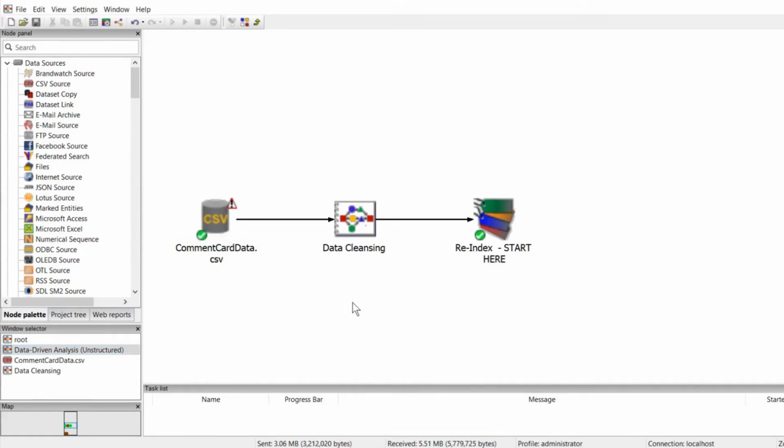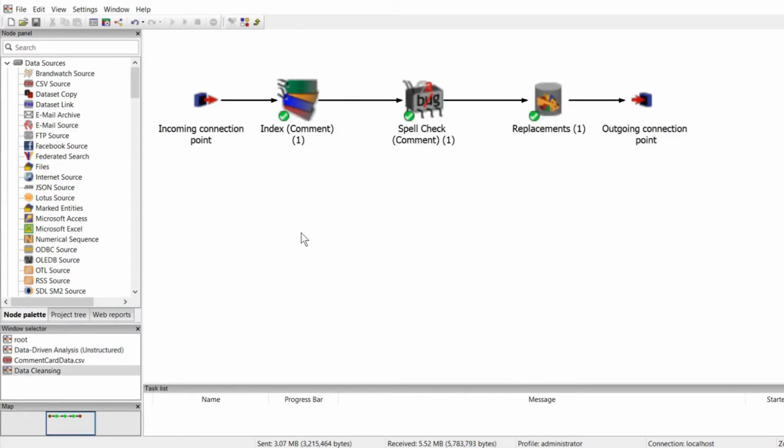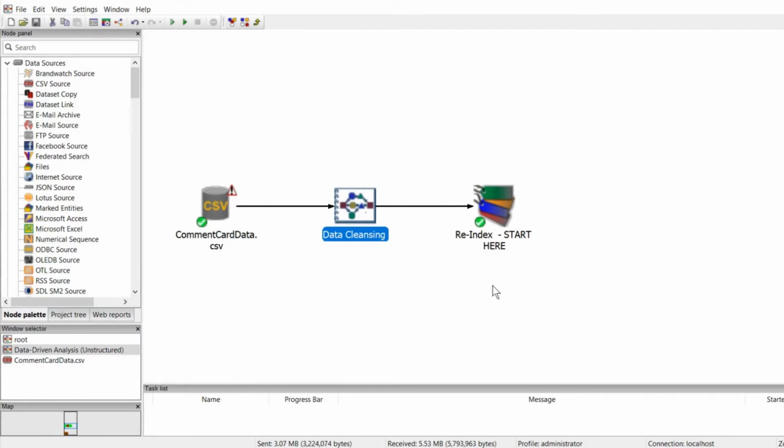So you can see that we've already completed the data preprocessing part, which is in this group node here. And as you can see, we've indexed and processed the text comments using the spell check node, and we've generated a data set with the spelling replacements. And we've also re-indexed the text comments. So this is where we will continue with the data-driven analysis.